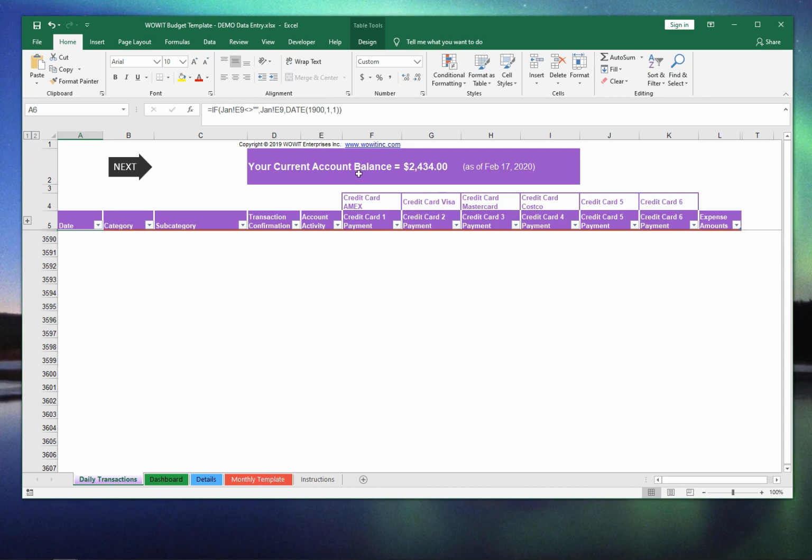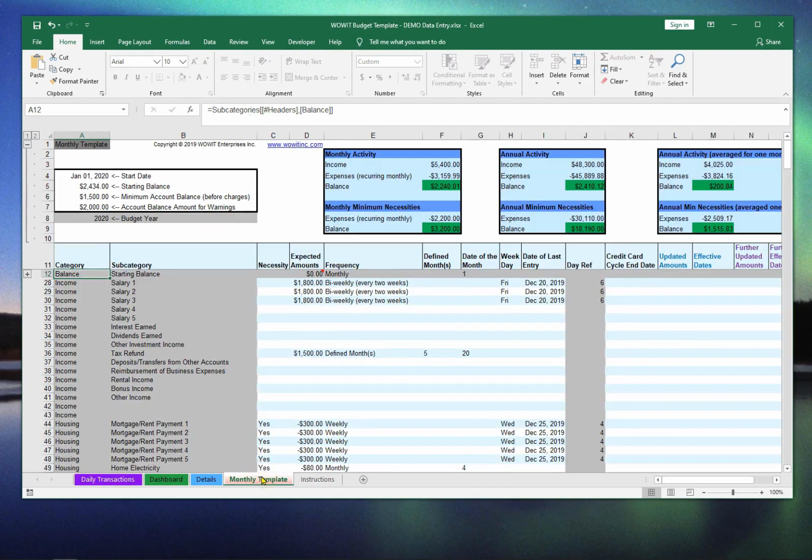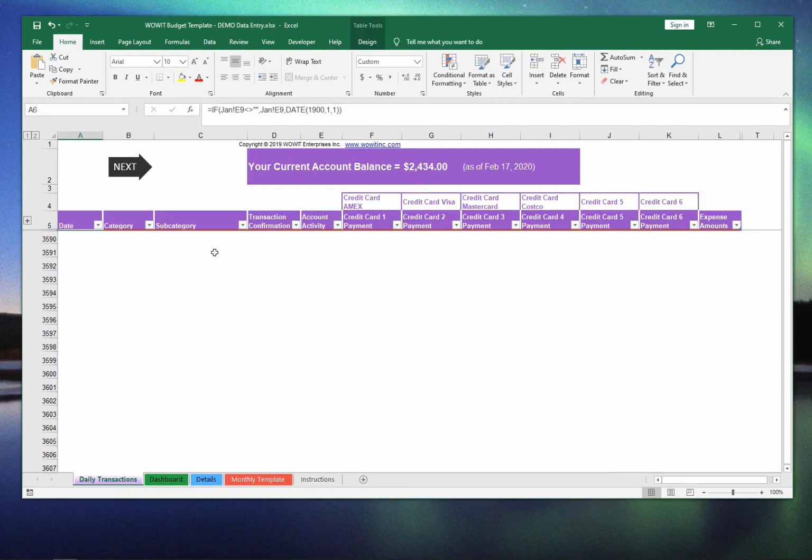The first thing you'll notice at the top is there is a current balance. So this is based on information you entered in the monthly template, in addition to any actual transactions that have been entered on this worksheet. So for example, if we look at the monthly template, so this has actually been completely filled out now. You'll see the starting balance is $2,434. And since no transactions have been entered, that's what's reflected in the current balance.